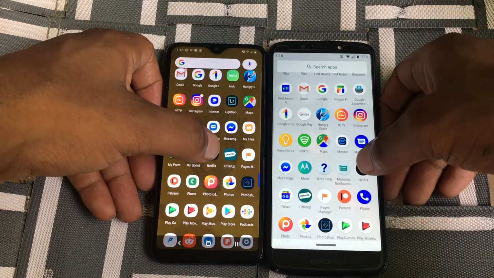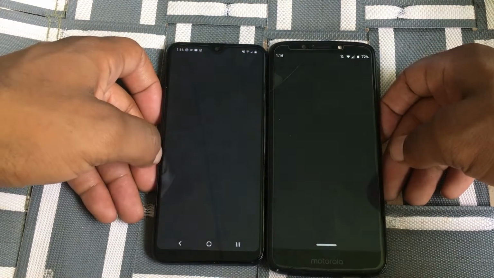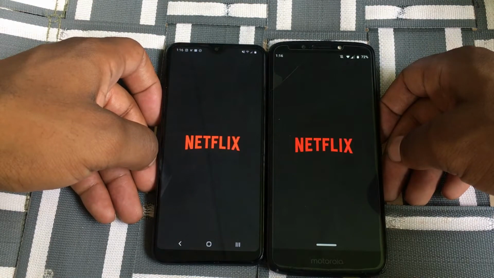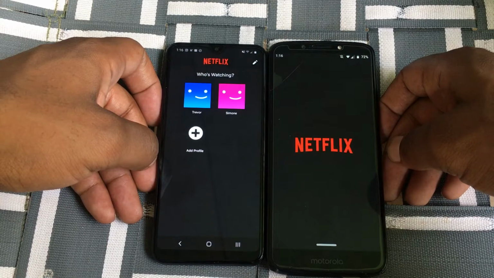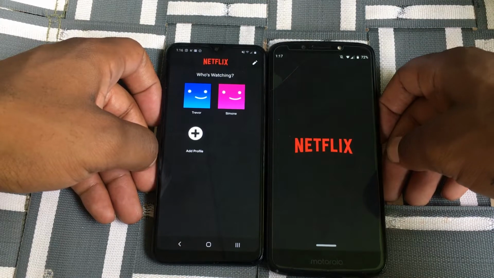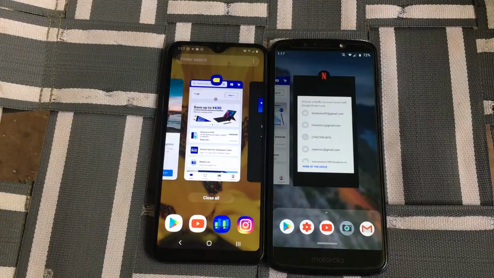And then the last application is going to be Netflix. So 3, 2, 1. Goes to the Galaxy A10e. So now what we're going to do is test the RAM on each device.